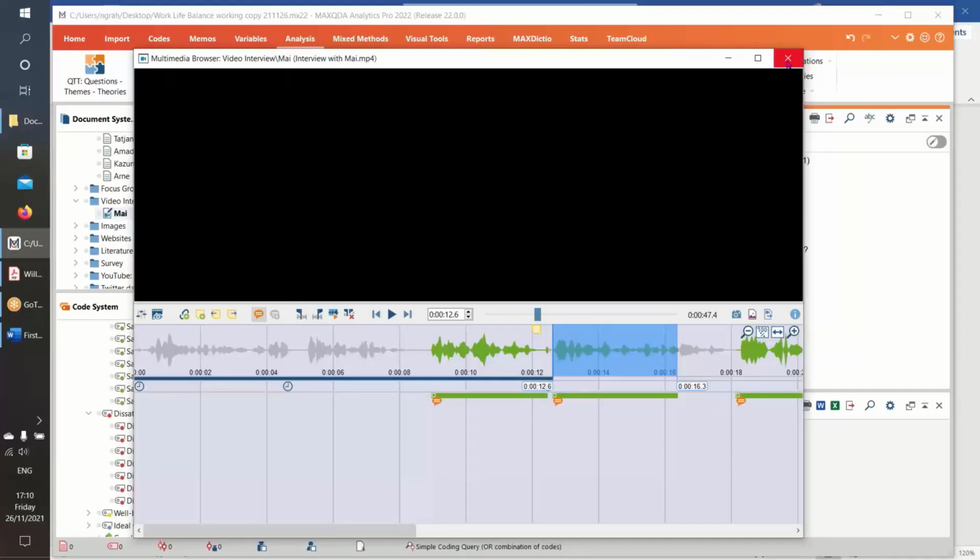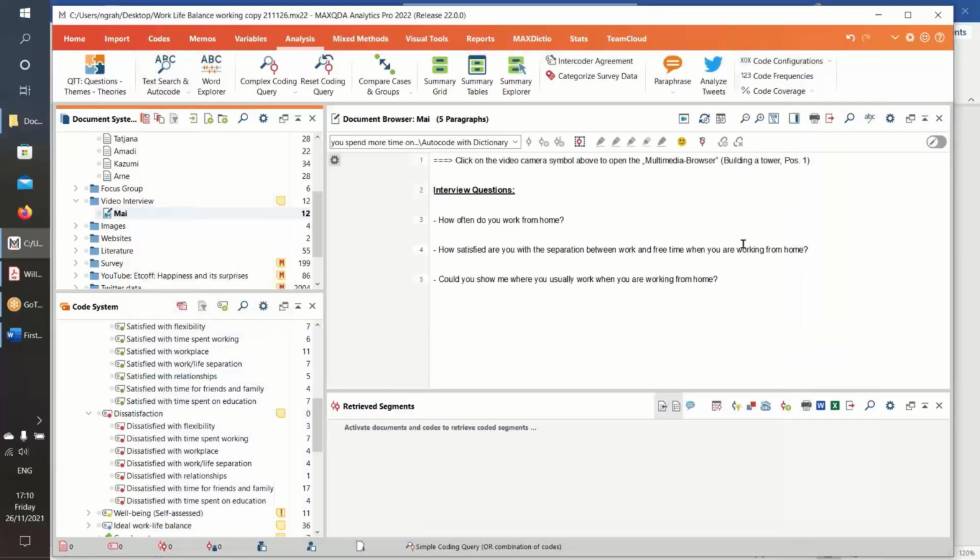So that is paraphrasing inside media files, audio and video. That's a new feature. Summaries. Let's go and look quickly at summaries.